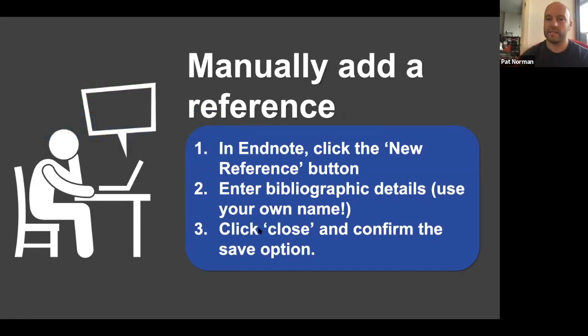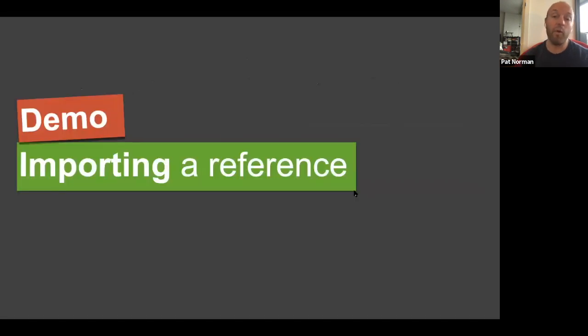So let's skip on to our next thing. Importing a reference. This is the way that you're mostly going to be adding references to your Endnote library. And I mentioned before looking for RIS files. And that's what I'm going to show you now.